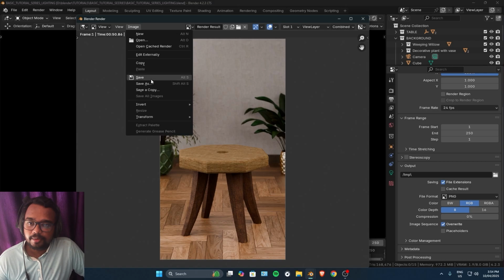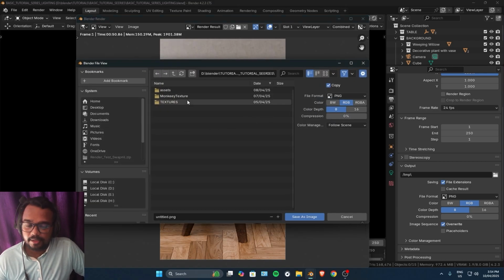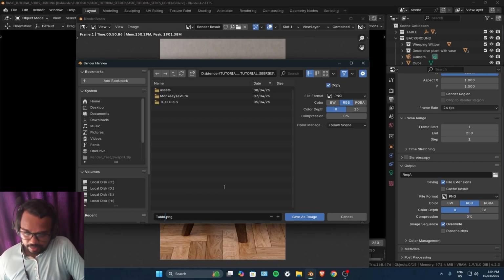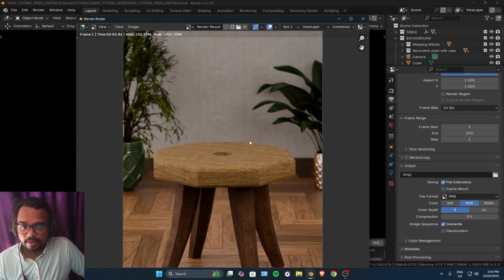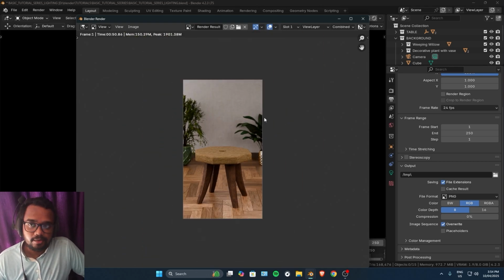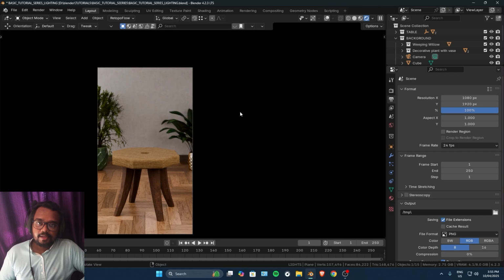Now from over here you can go ahead and save as, and then you can save your render anywhere. So I'm just going to save it as something like table render 1, and then again if you want to compress the image you can compress it over here. Changing it to 16 bits over here is not going to do anything. And RGB, yep, that is the thing that I want. I'm just going to hit save, and there you go, you just saved the render on your PC. So that's basically it. That's how you light and render inside Blender.